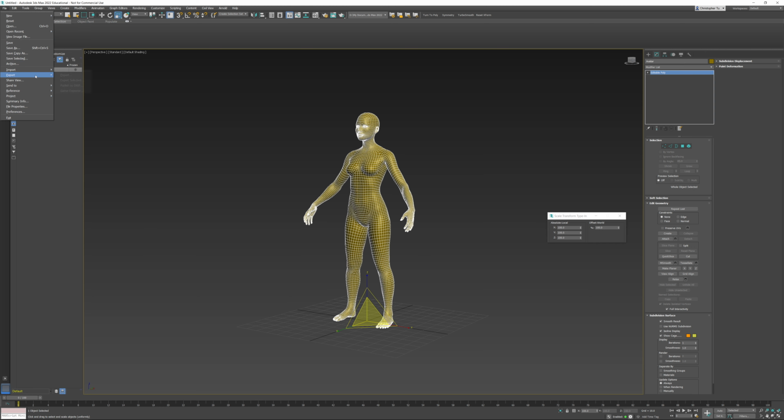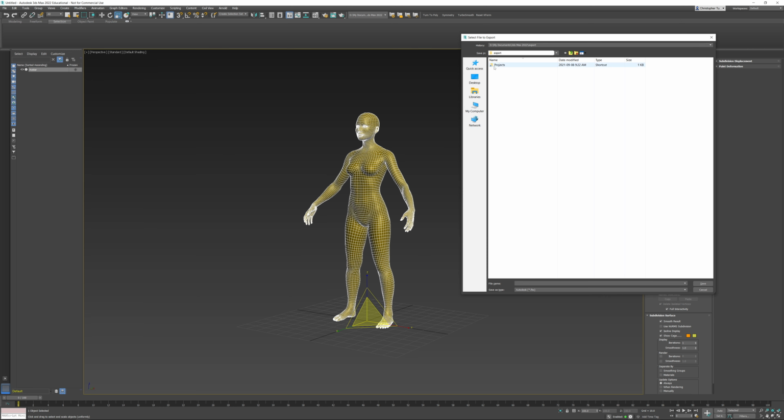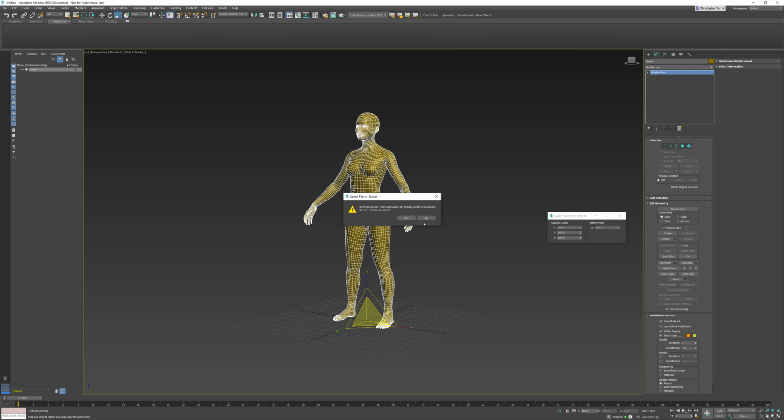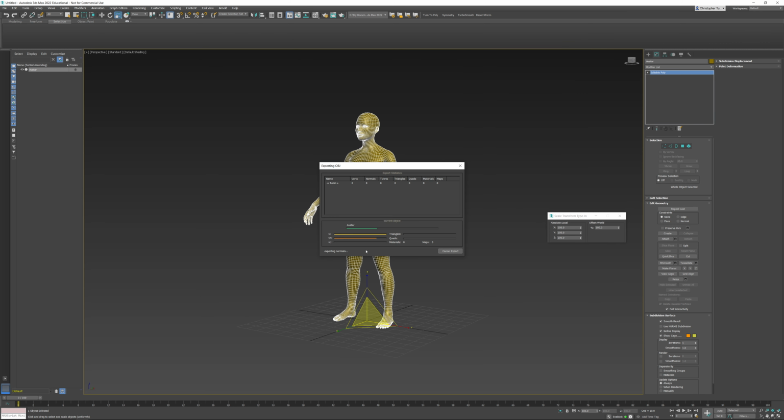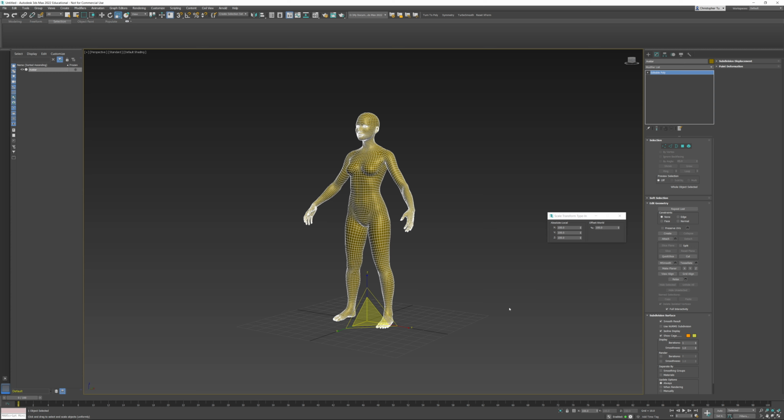So I'm going to export selected, and I'm just going to overwrite my OBJ in here. So here's my avatar, which I exported. We'll export that. I want to make sure I don't get any errors or warnings here when I do this.